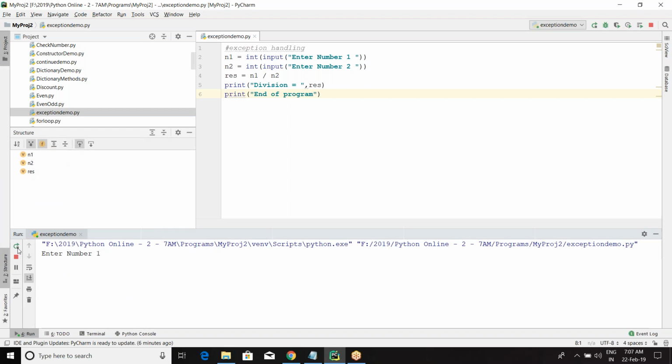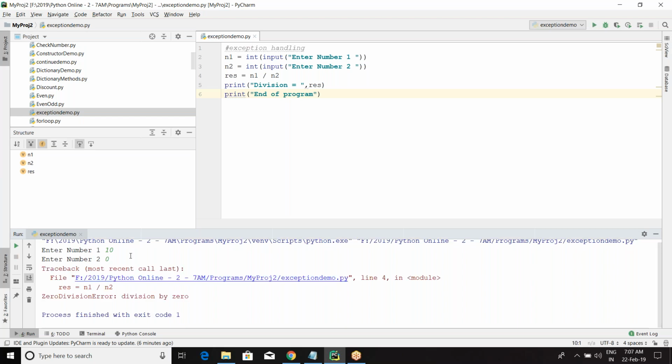If you run the program again and give number 1 as 10 and number 2 as 0, what is 10 by 0? Any number divided by 0 is undefined, infinity, as we say. So here it will go with an error, which says ZeroDivisionError, division by zero. So we cannot divide a number by 0. And the exception name is ZeroDivisionError.